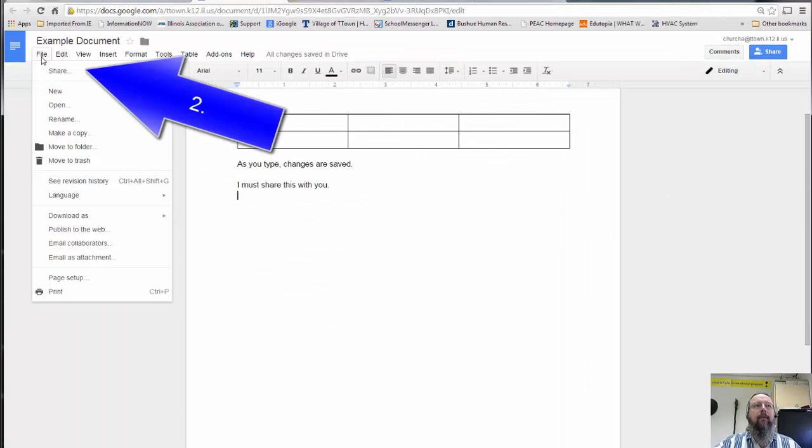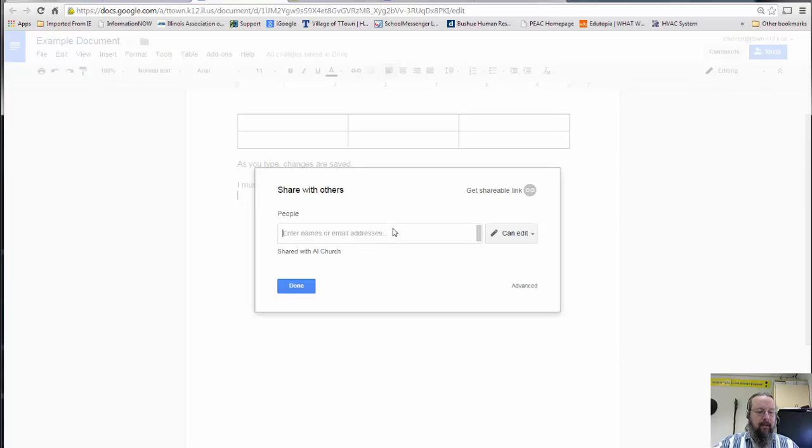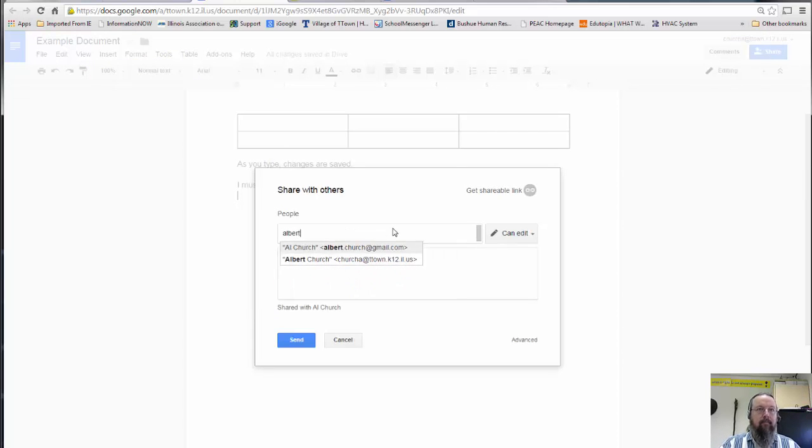Another way is to click on File and Share. And it brings up the exact same dialog. I just type in the name. And I can add more people if I want to. Give them editing rights, commenting rights, or viewing rights. I can even add a note.